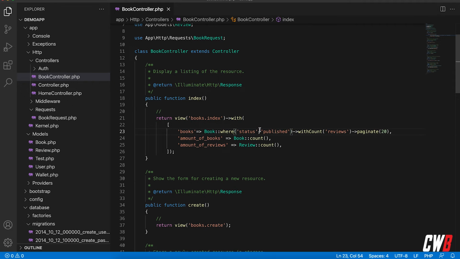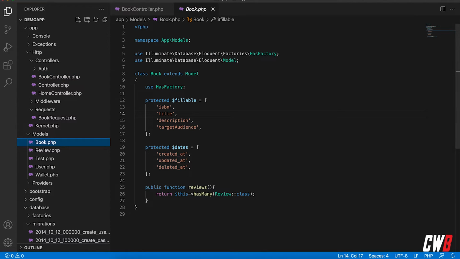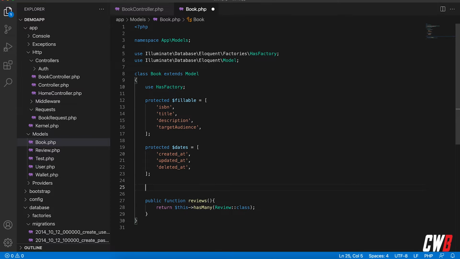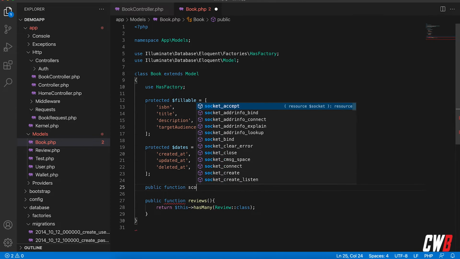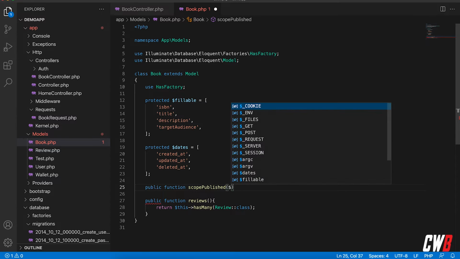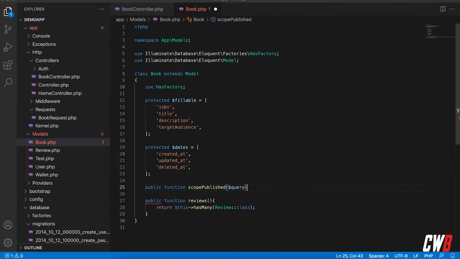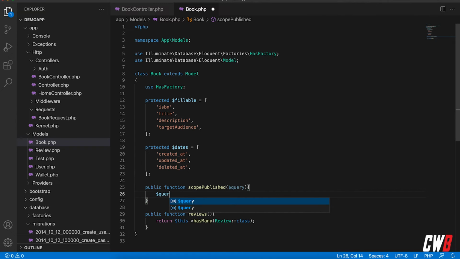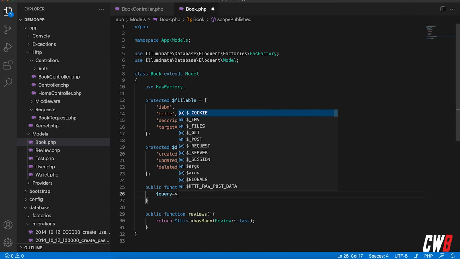But we can do this shorter, right? If we're going to use a scope for this. So in the book model, we're just going to add a public function, and we're going to call it scope published. And we're going to pass on the query. And in here, we can just add to the query the where statement that we did before.